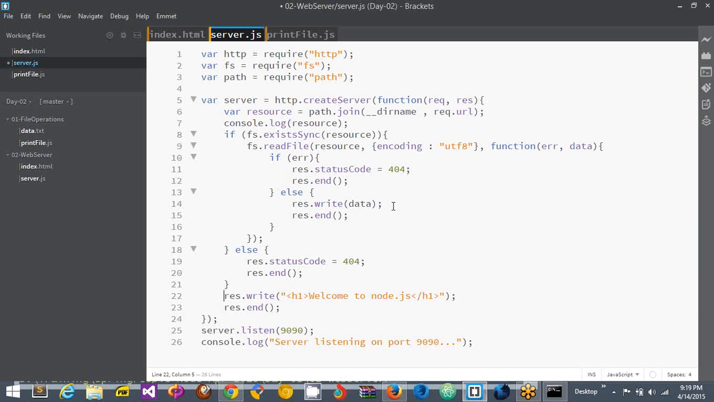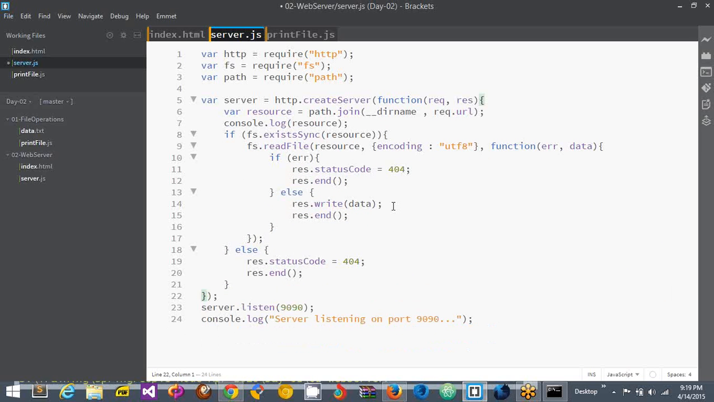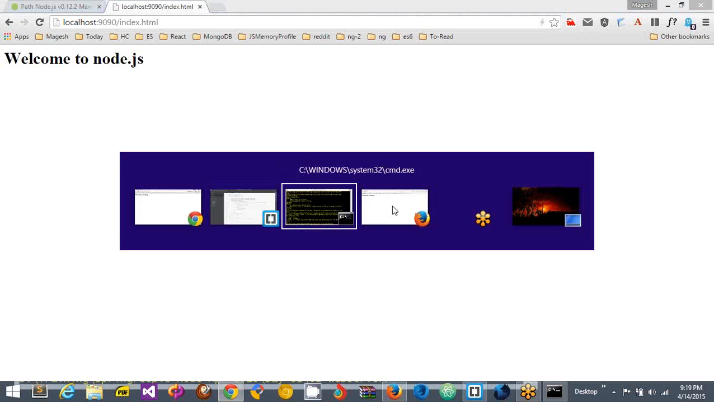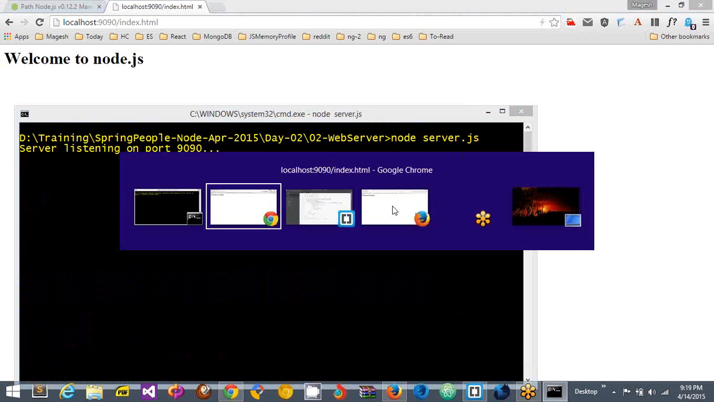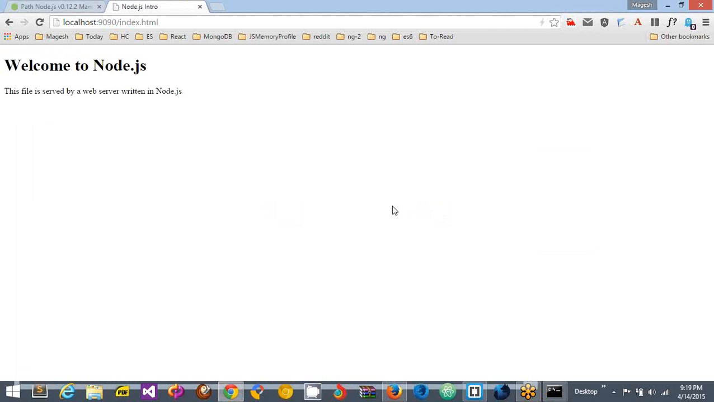And don't do this. Why? Because we are no more sending a static response. We are looking at whatever the resource is that is requested, and based on the resource that is requested, we read the contents and then write it to the response. Now let me save this file. Let us restart the server. And then let's go here, say index.html. There you go. Now we see welcome to Node.js.